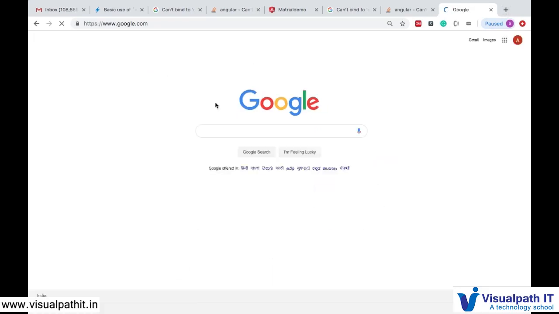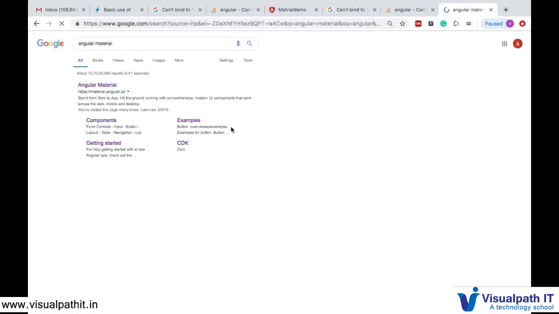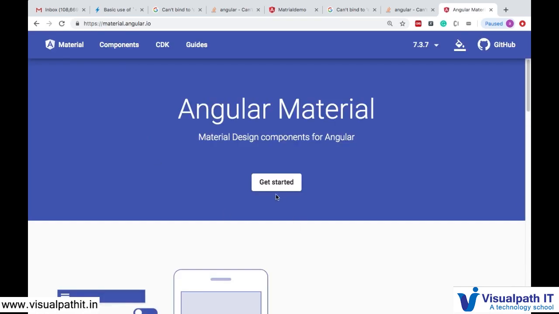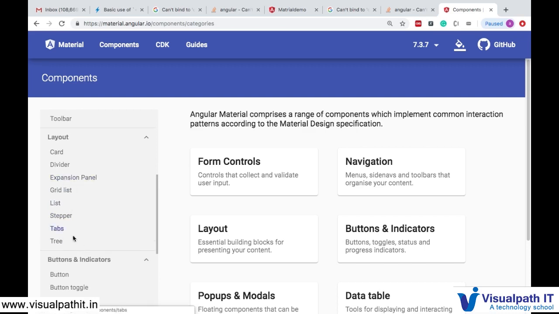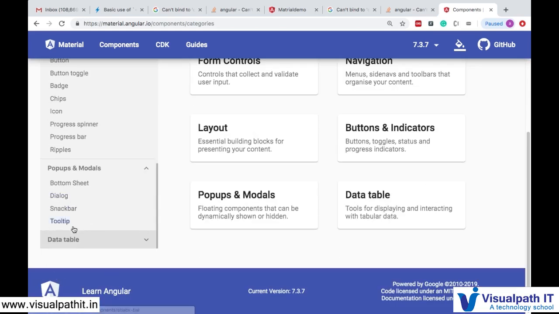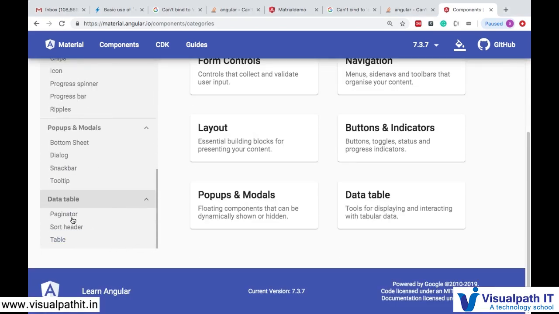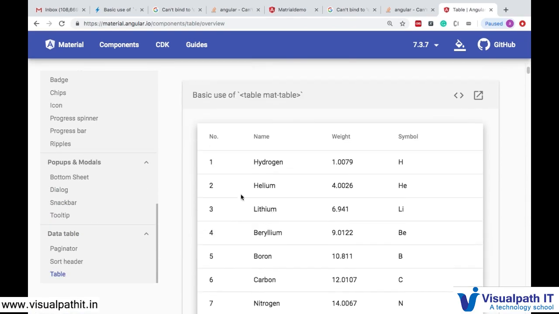Now if you want to display the data table, the first step: go to Google and go to Angular Material. In Angular Material, go to components and we have data tables. Take this table, this is the table example. In this first tutorial of the data table, we are going to take this example. Later on we are going to create our own table with the help of APIs.